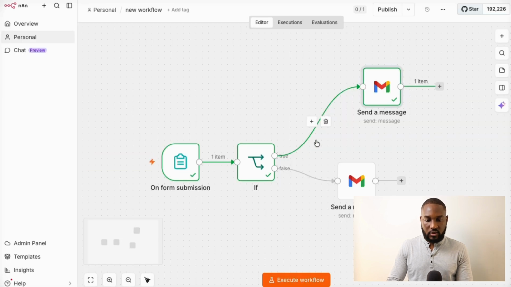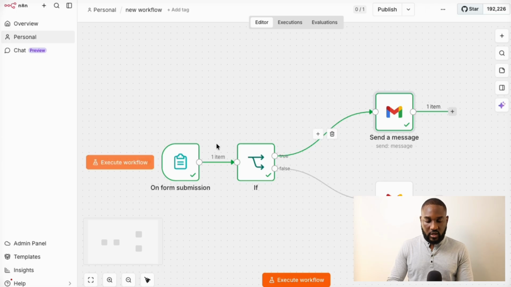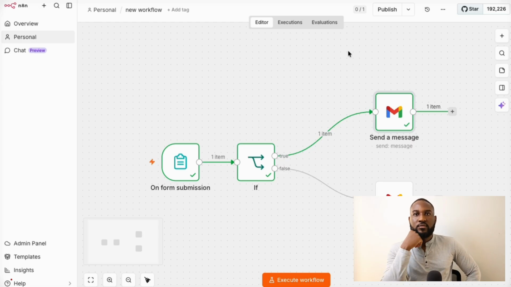Thank you. Now that is how you can structure your n8n, and then also you can filter your form field in n8n to automatically send an email to your Gmail with zero coding experience. Now let's stop everything. Okay.